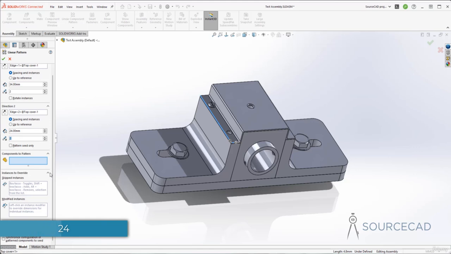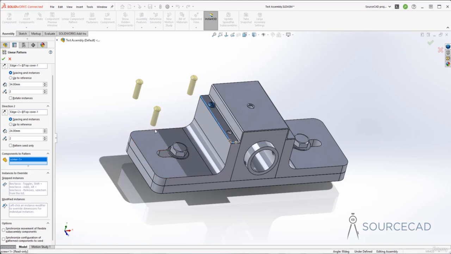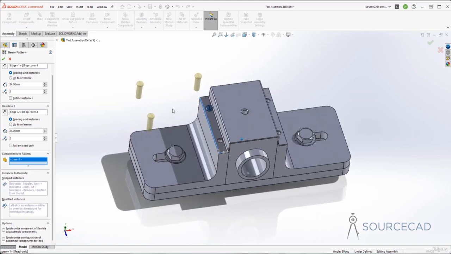Now we need to select the component that we want to pattern. Now the component that we want to pattern is this. So select the screw, and here we are. So we've got this thing, but it's of course not at its right place. So we just need to simply shift the direction. So click on this option for direction 2.